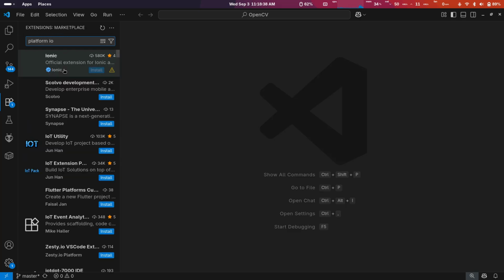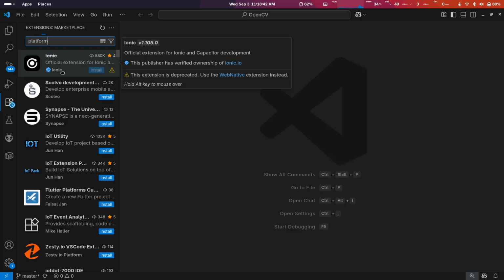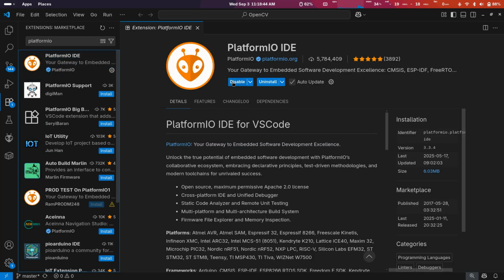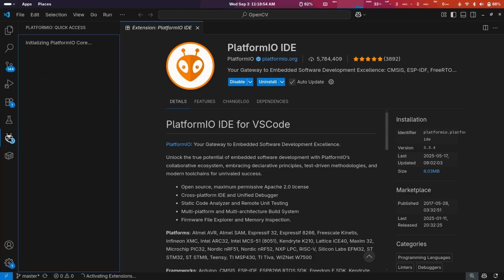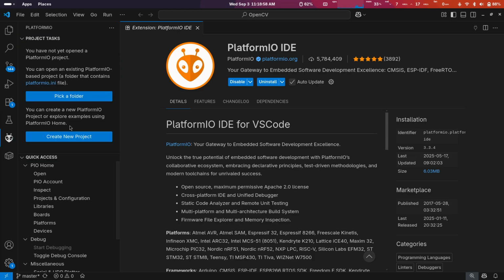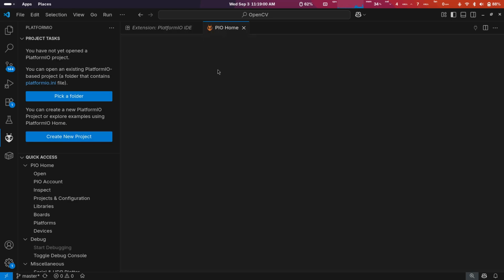This is the extension. Yes, this is PlatformIO IDE. When you install it, there will be an icon here like this. When you click on this, it will be initializing its code and you can create a new project.